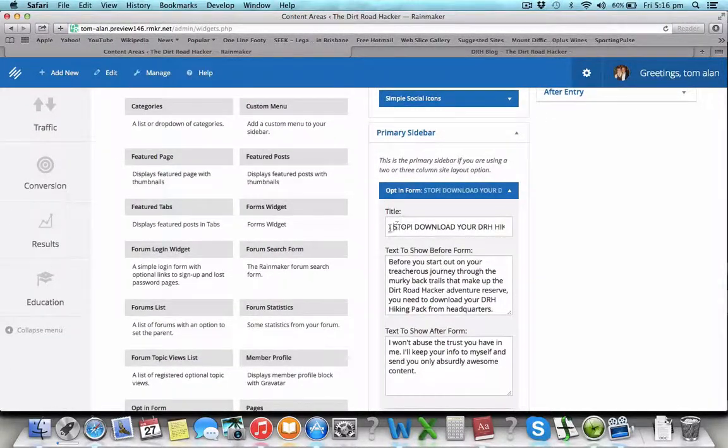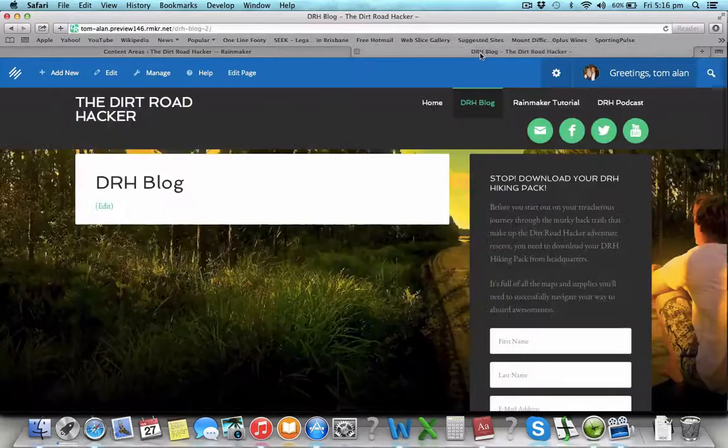The first thing I'm going to do is the horizontal bars. Now, I don't think that Rainmaker allows you to enter horizontal bars in the title input space, so I'm going to take this title out of here. So I'll cut that out of there, and I'll actually put it in the body text here. The other thing that I need to do is cut this down. Now, as you can see, stop, download your DH hiking pack is probably too big. I think it's too big for the word download, so I've got to cut that down.